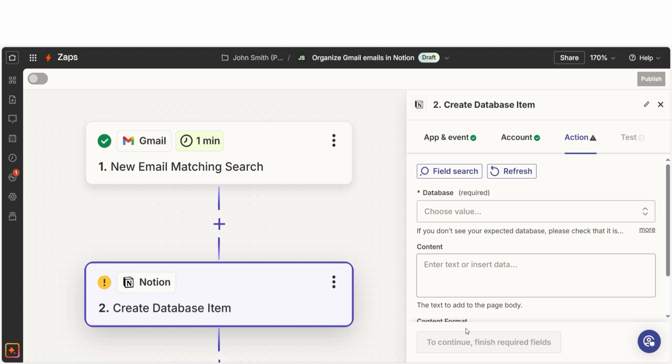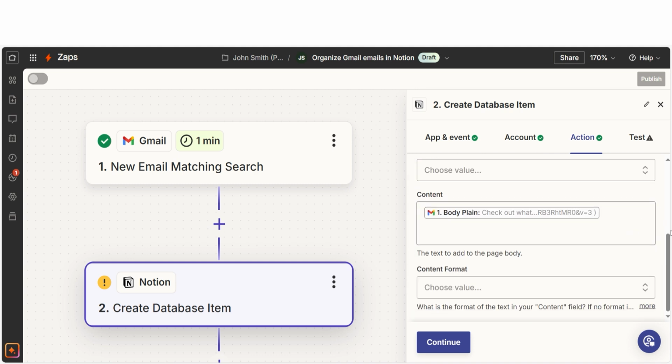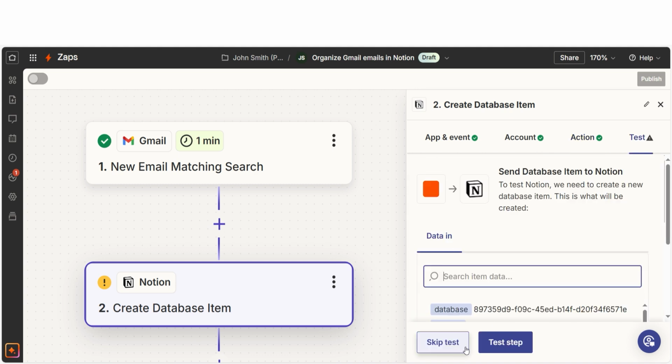From there, we can start to assign our trigger app's data into the Action Apps fields. I can select from the drop-down menu or add my own text to customize my Zap even further. Once that's complete, I'll test the step.